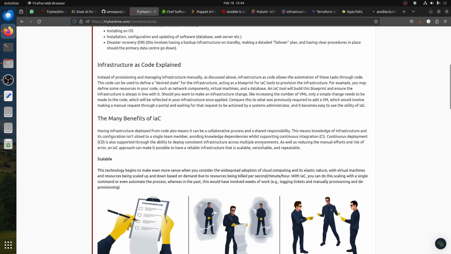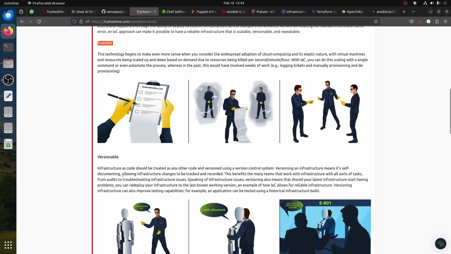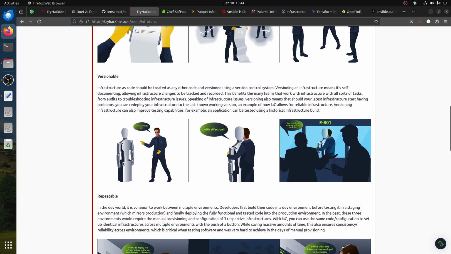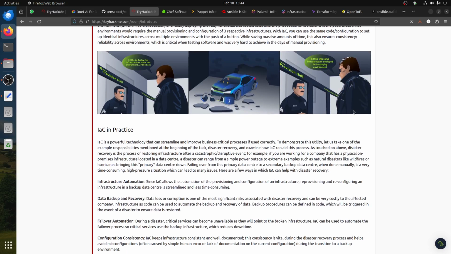Terraform is very famous. The whole point is scalability, like the cloud. You can create a new VM, you can delete it, you can scale it, with automatic scaling and all of that. You can push it with GitHub and all that. It's versionable, so you can go to an old version and come back to the new version, like what we have in CI/CD. Repeatable: it's common to work between multiple environments. Developers first build the code in a dev environment before testing it, so you have a team pushing to the production branch and all of that.